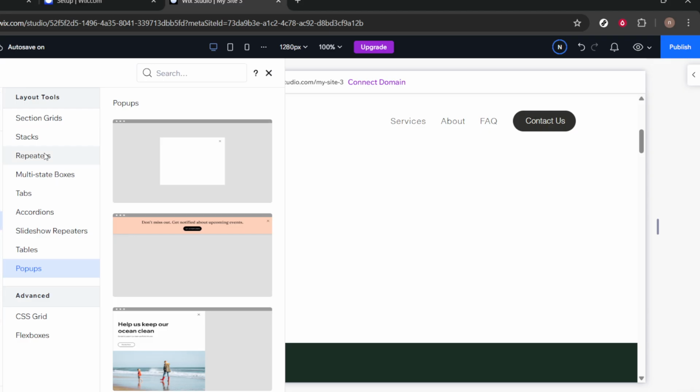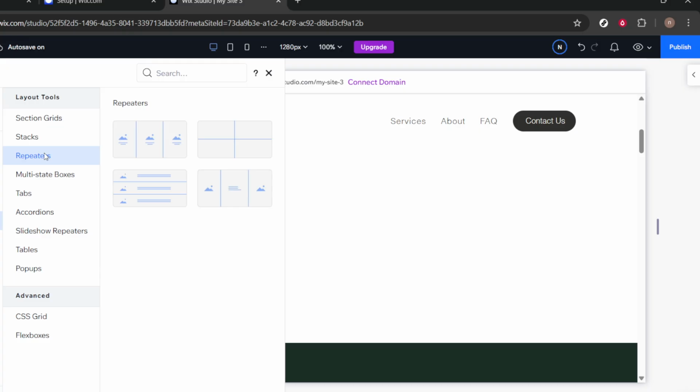Select Repeaters. A repeater is perfect for a slider-like layout because it lets you design one item and have it repeat as many times as you need, keeping everything uniform and easy to maintain. Choose a horizontal layout. Horizontal alignments are ideal for a slider feel, placing items side by side so visitors can browse through them in a natural, swipe-friendly way.